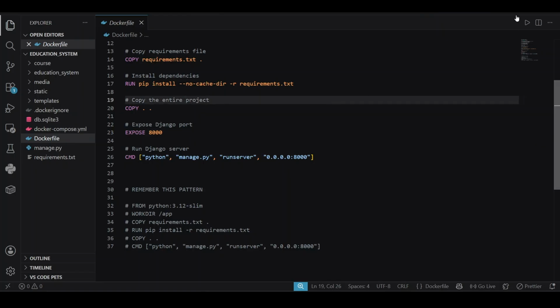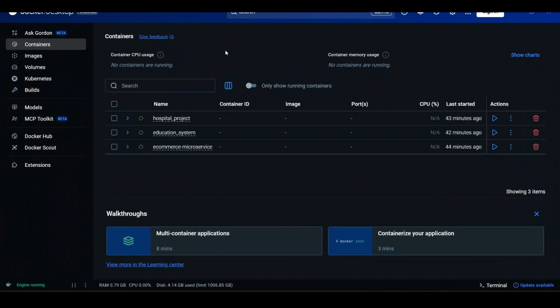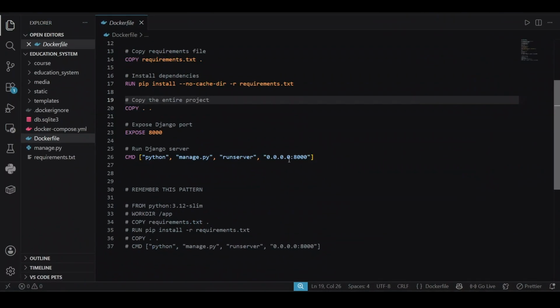Now how will you execute? The first time you want to create and execute any project, or in respect to Django, when I am executing a Django project with the help of Docker, you create these files.